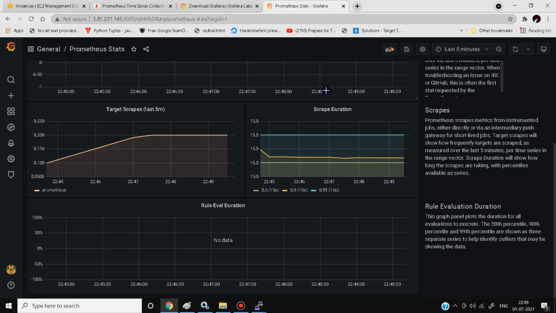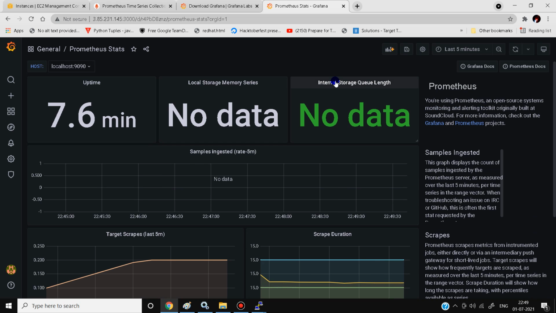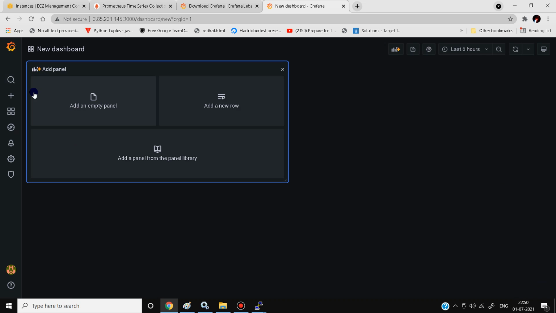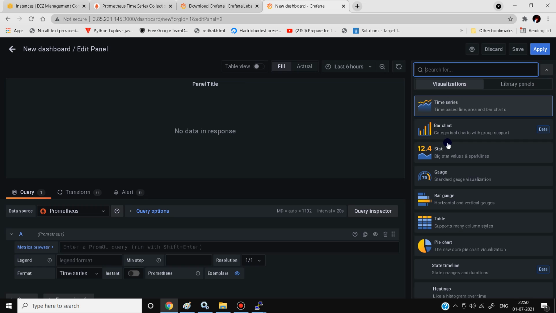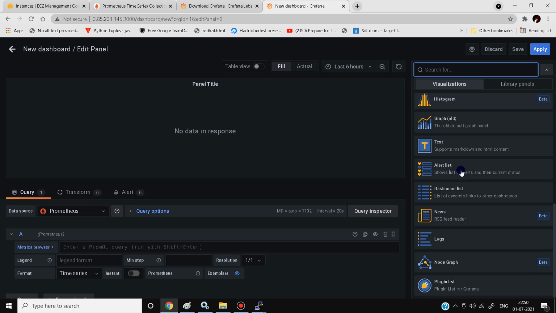And now for the visuals, whenever you run any query and want to see the query results in a data form, for this you have to create a dashboard. So you have to click on the plus button, and now click on add an empty panel. So here you can get a lot of graphs, and whichever type of graph or visualization you are comfortable with, you can select.